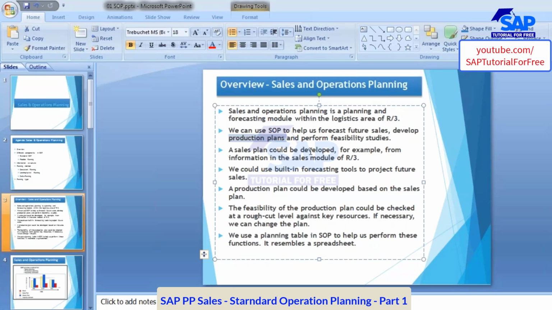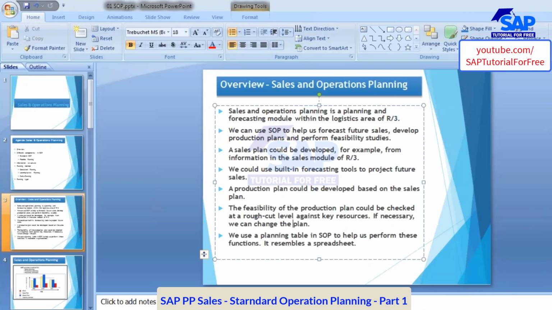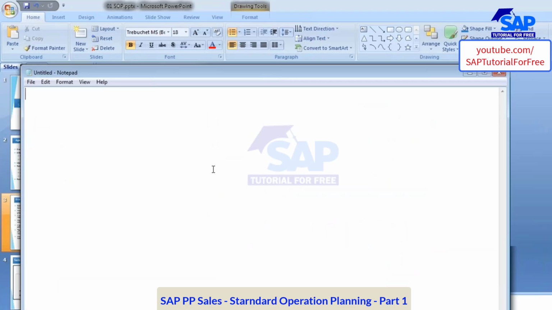Okay, so a sales plan could be developed, for example, from information from the sales module of R/3. So you take a sales plan, and then based on that sales plan, you will be developing your production plan. Your future production plan you will be developing. So this is what sales and operations planning is. Basically, what we will be doing here is you take your sales forecast, and you convert it to a feasible production plan.